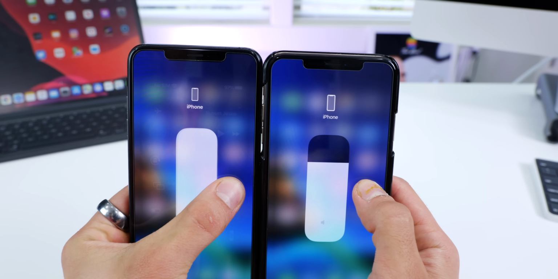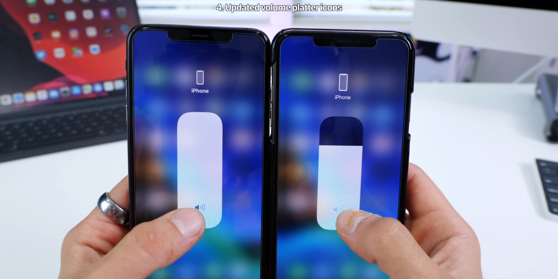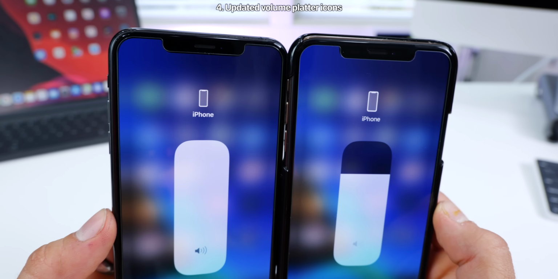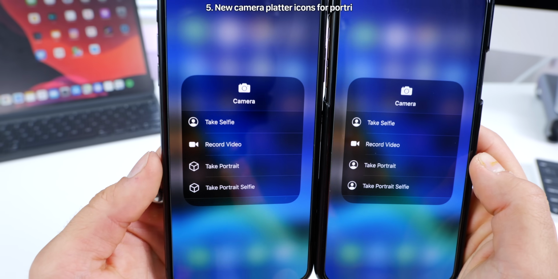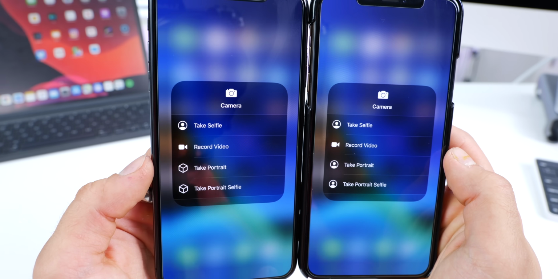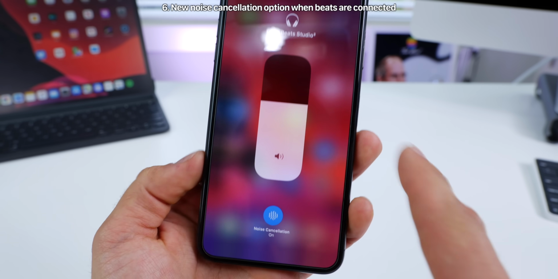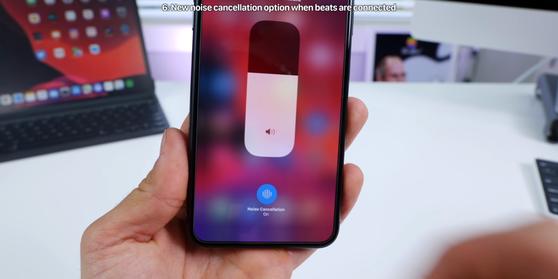In the Control Center, 3D Touch on the volume icon, you can see some bolder icons here, and the iPhone has shrunk. On the camera platter, there are some new icons here for take a portrait, more of a cube instead of an avatar. And if using Beats headphones in the volume platter, you can directly enable noise cancellation right here.